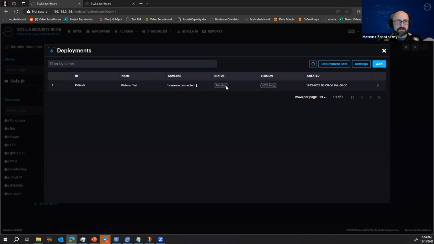We see the status of the module, that it's being installed inside the Asteria, and we see the version of it. This is also a cool new feature because if you want to update your intrusion detection module, you can always ask our support or our sales representative if they have any new version. Right now I'm using 1.15.2. Maybe you have something newer, and it's much easier to check this way.